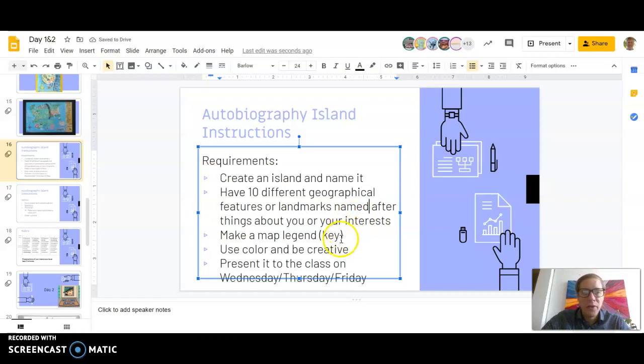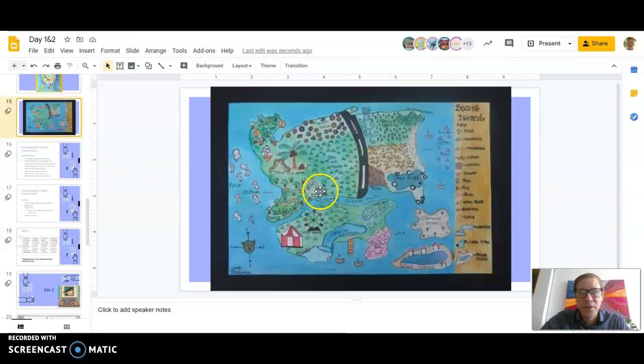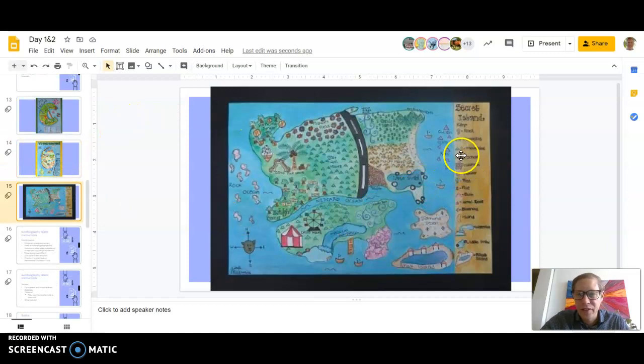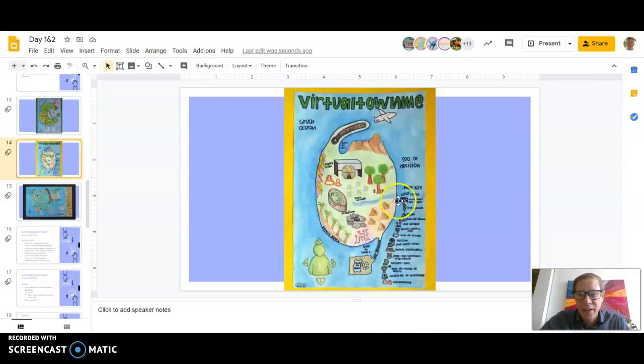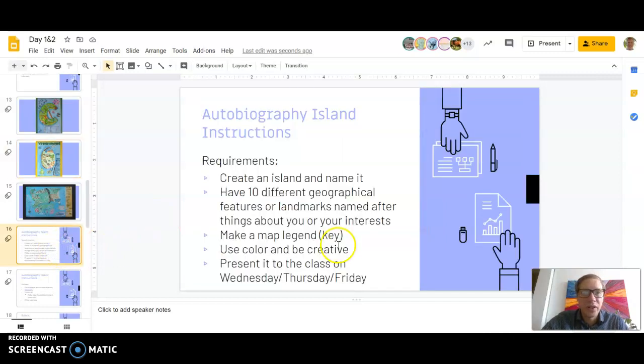You must also make a map legend, or a key. This is what's telling me why this is important to you. You'll see in all the examples, they have map legends over here on the right that say mountains, etc. It explains what these are and why these are important to these people. So these people put pyramids and they put Egypt because they traveled to Egypt and it was one of their favorite trips they ever took. So you have to include a map legend.